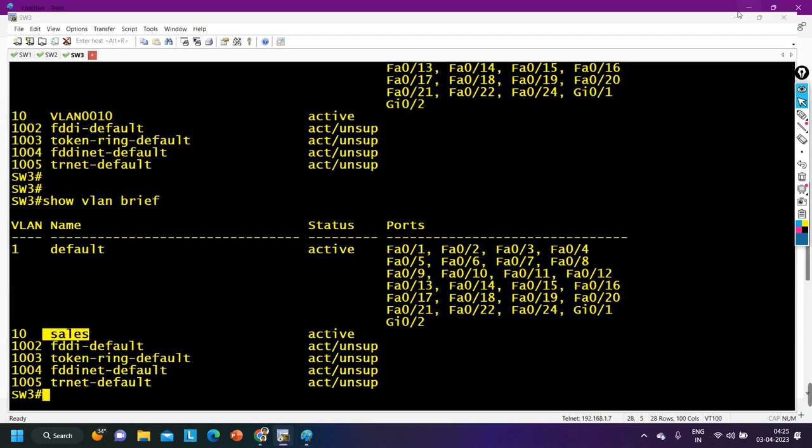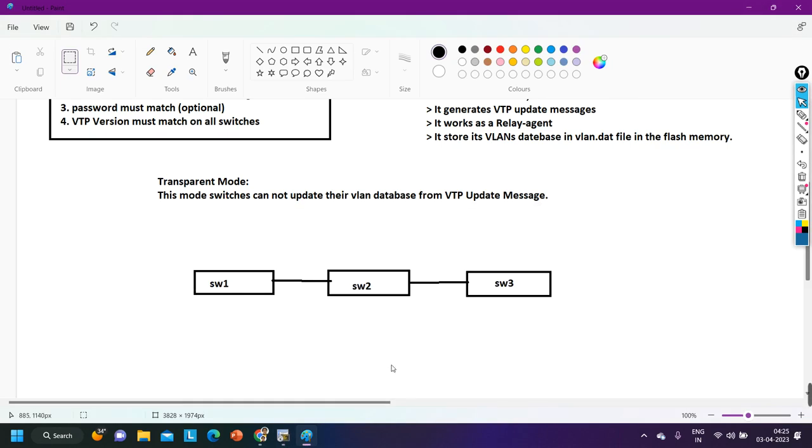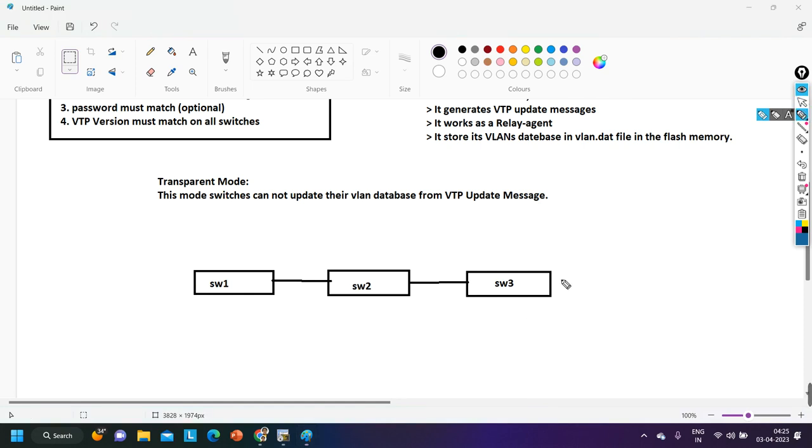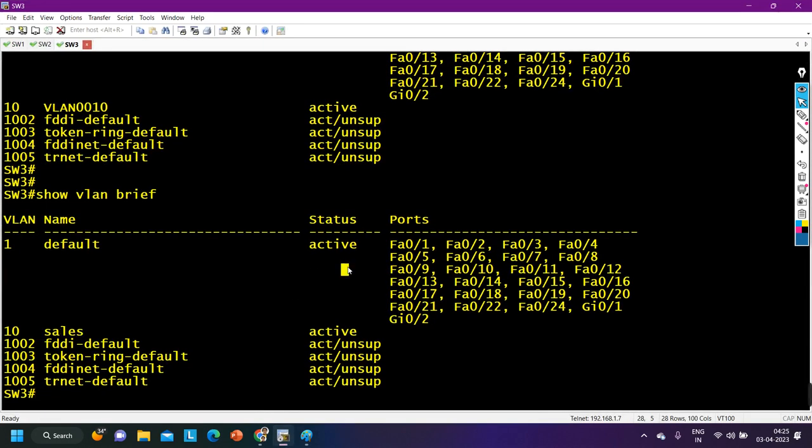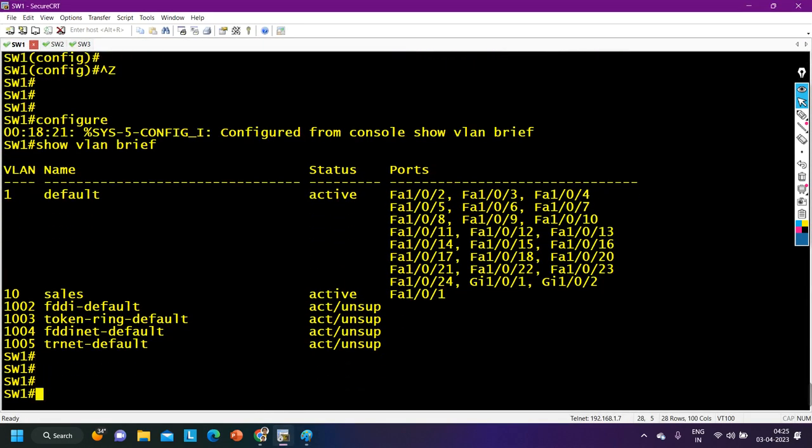Okay, so guys, what is the need of client mode? Suppose here engineer have run, or someone have run, no VLAN 10 over here, what will happen? VLAN 10 will be deleted from all switches, and there are some users in VLAN 10, so these users cannot communicate. Yes or no? So this is on switch number 2 also.